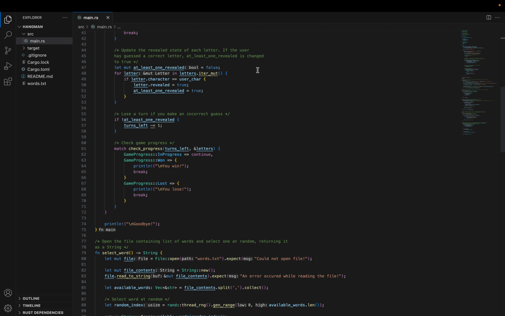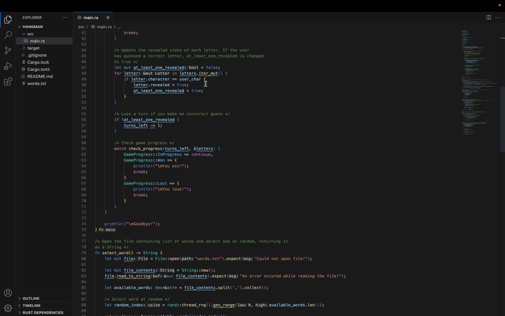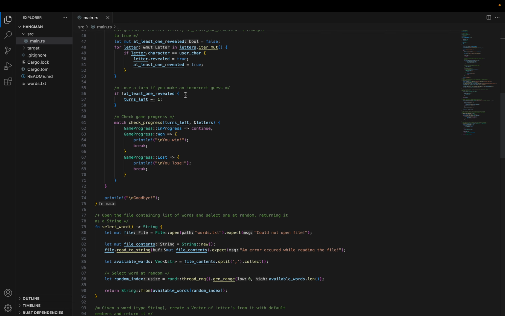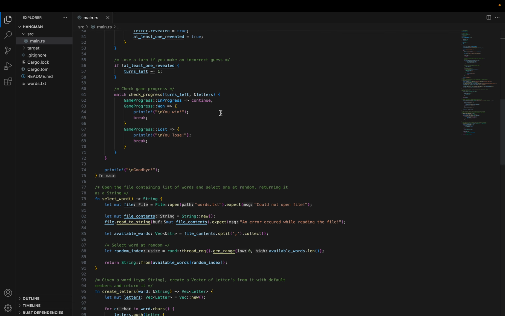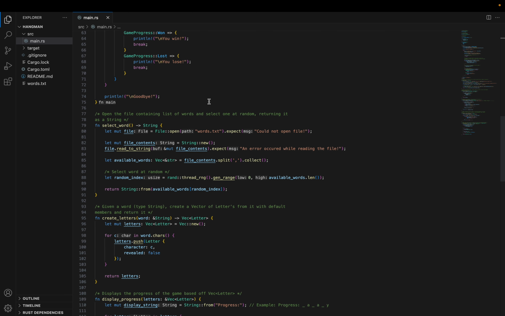Here we update the word based on whether the letter that you inputted is in the word. And if you get it wrong, if at least one is revealed is not true, then it subtracts 1 from your turns. And then it checks if you've won, it prints the you win statement and then ends it. And if you've lost, it prints the you lose and also ends it. And then at the end of that, it says goodbye.